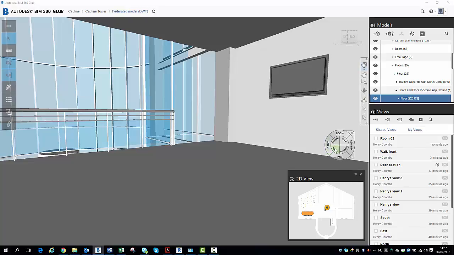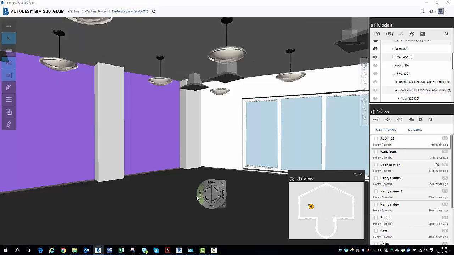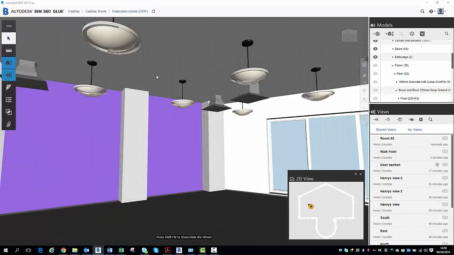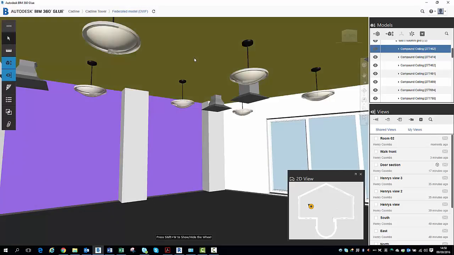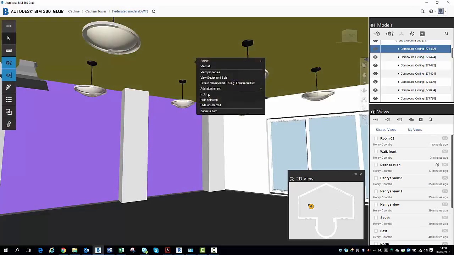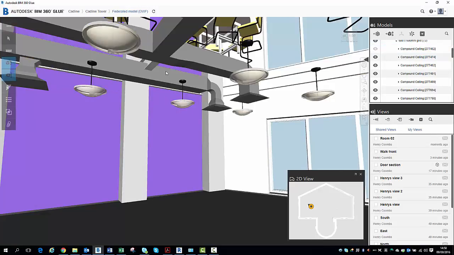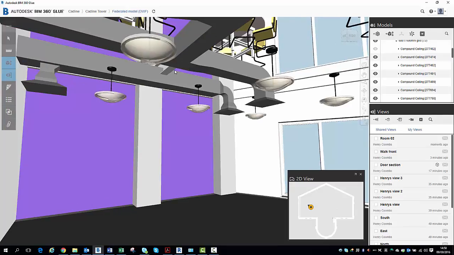So now let's go and turn off some geometry. And to do that, I've set up a view here in room 2 on the ground floor. So I'm just going to double click there, and that's taken me to room 2. What I can do here is I can just select, for example, this ceiling. I can right click and I can hide that ceiling. You can see now it's exposed all my mechanical ductwork.